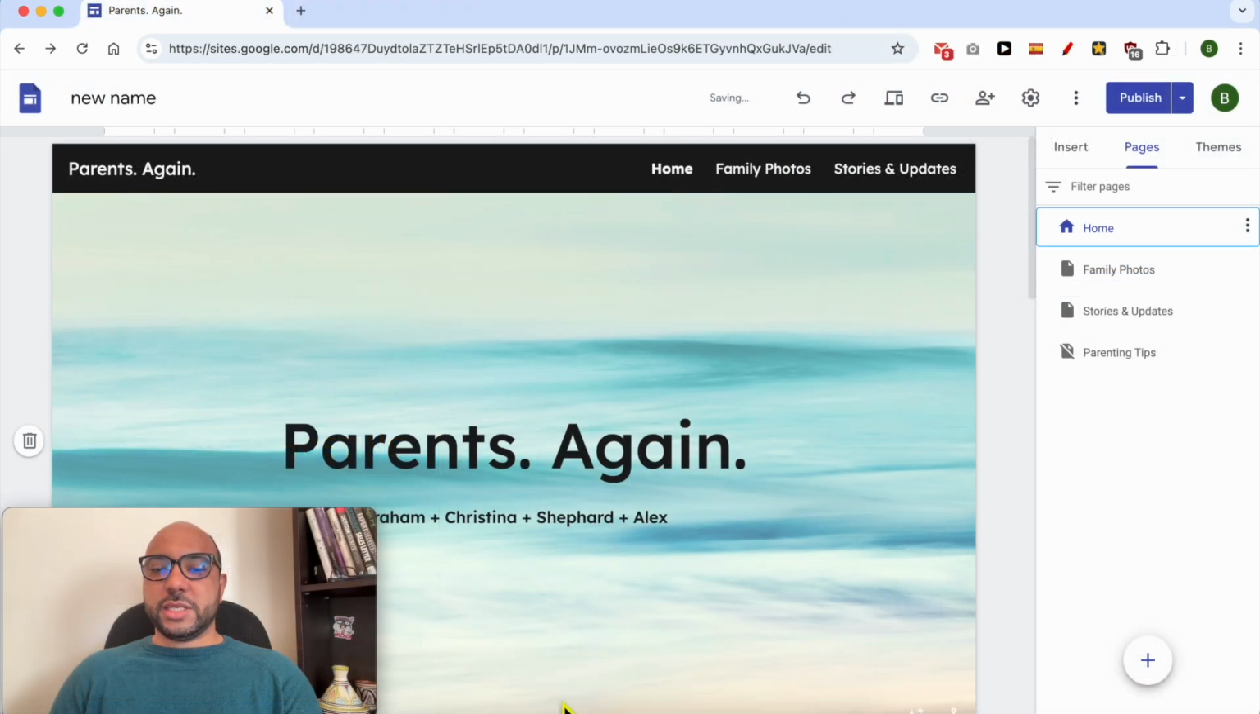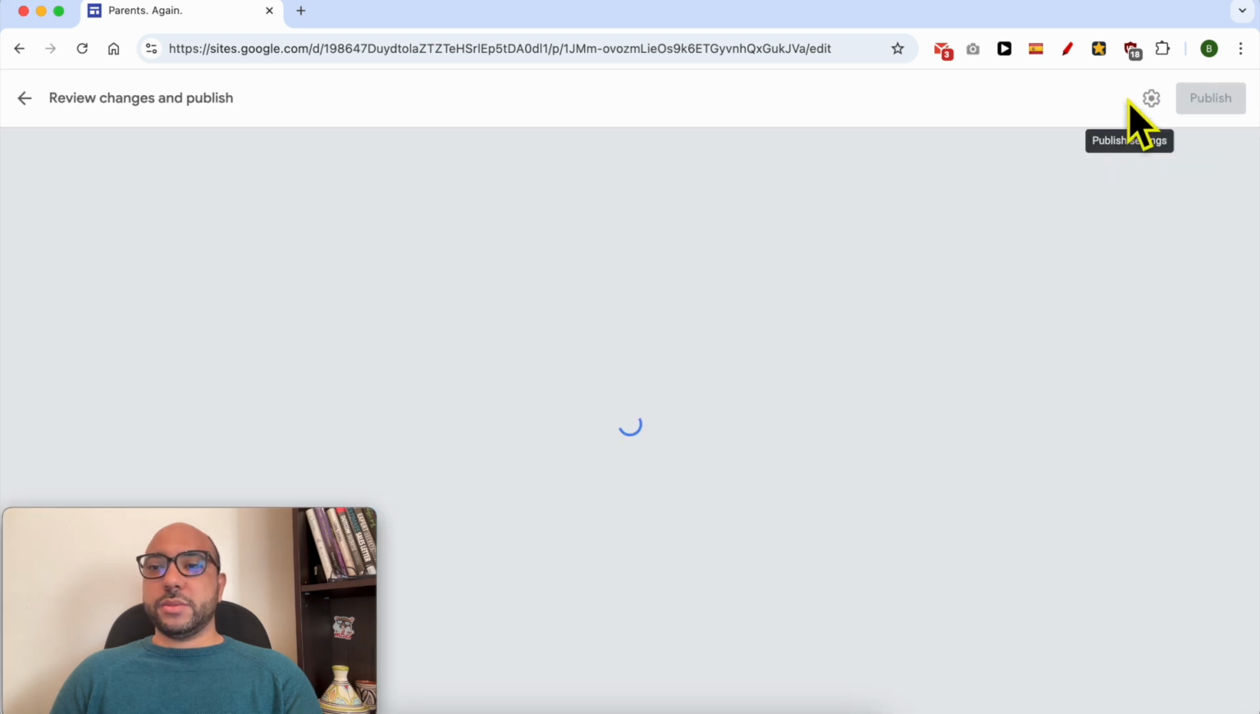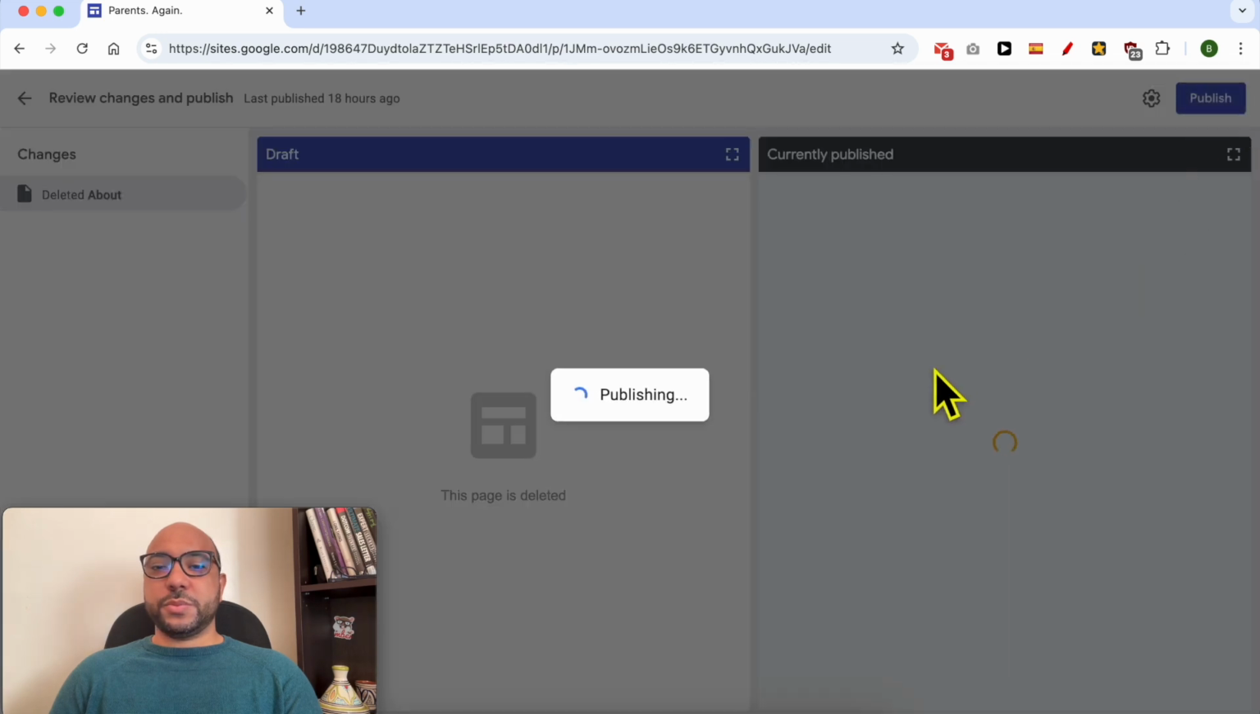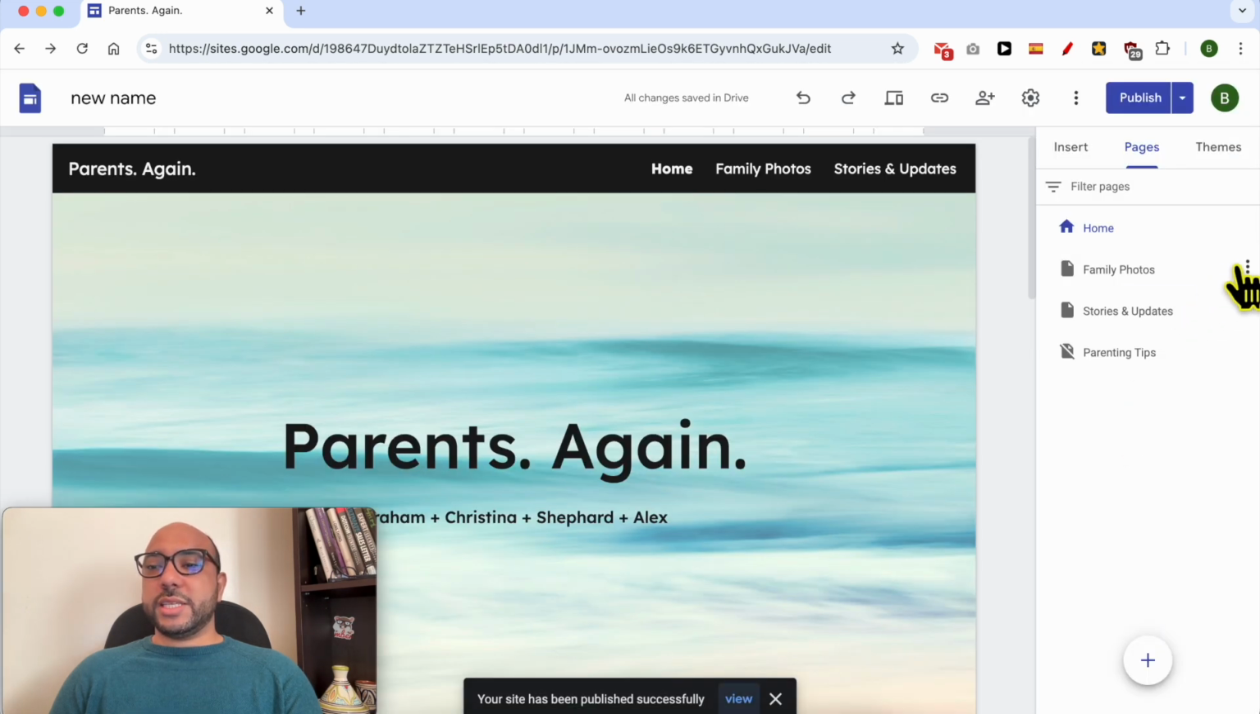Just like that, the page has been removed, and don't forget to save your changes by hitting the publish button and redo it again, publish. And you can repeat the same process to delete multiple pages. And this is how to delete a page in Google Sites.